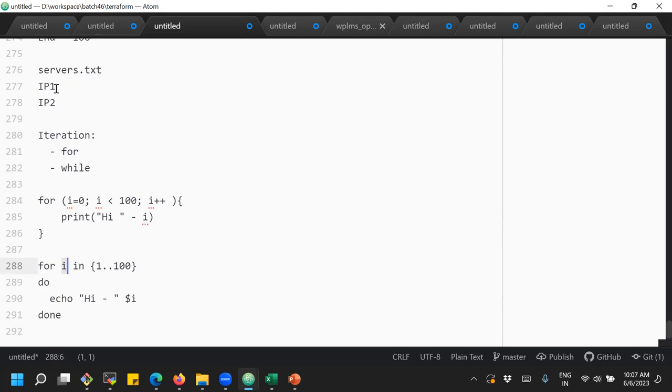Suppose we have the server's IP addresses. How can I specify that? So this is one example. Okay, let me take another example. This is a range: you have between a start and an end, a specific range. Suppose I need to start from 100 to 1000. So this is the starting point and this is the ending point.